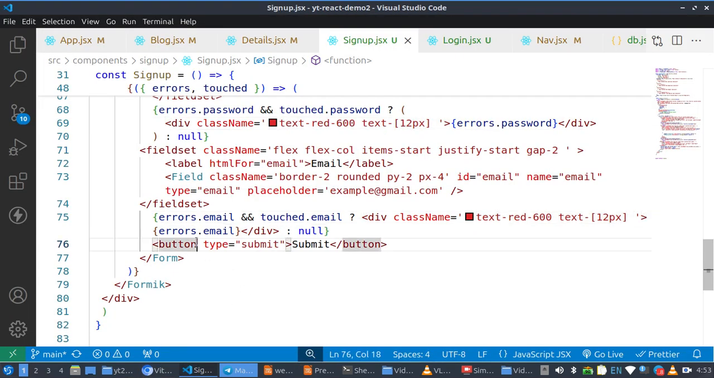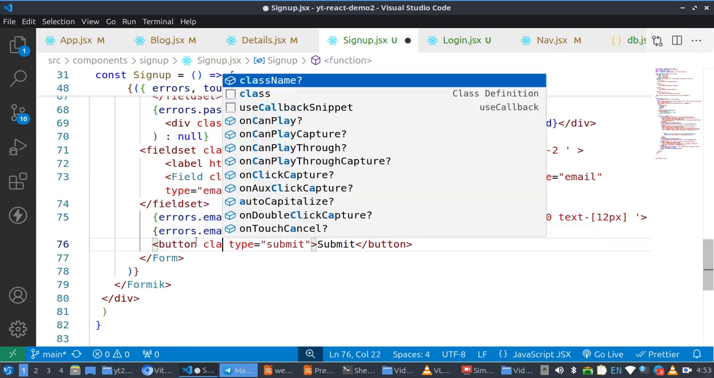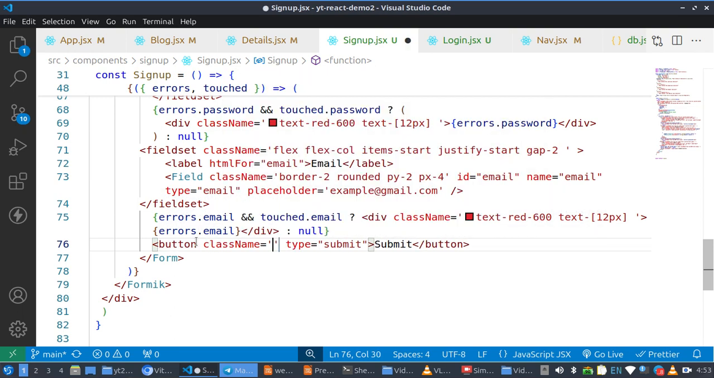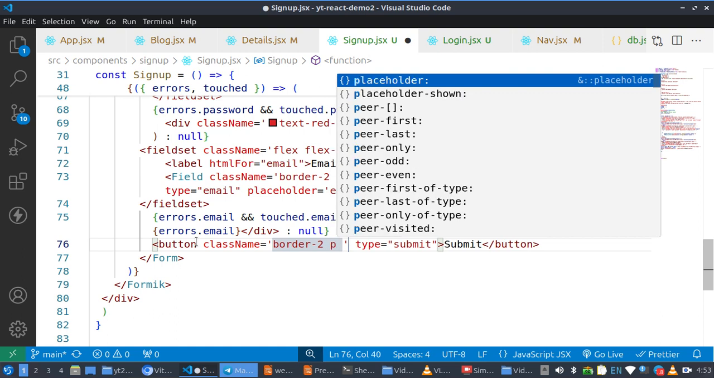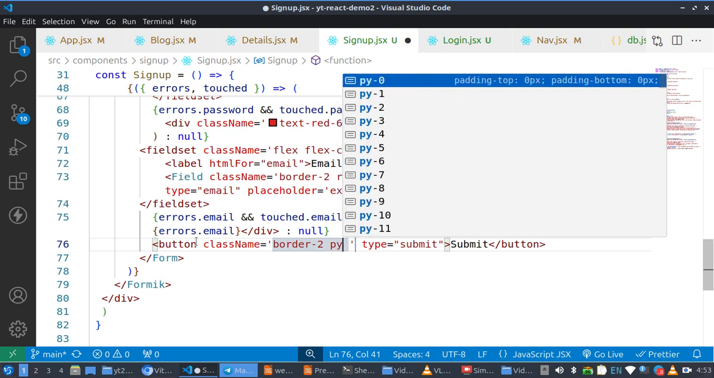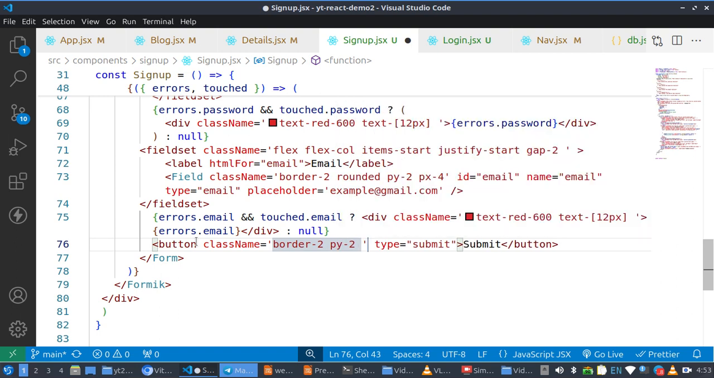So this button, I'll just add a class name. Then I'll have my border of 2. Then I'll have my padding in the y direction should be 2. Then the padding in the x direction should be 4. Then it should be rounded.